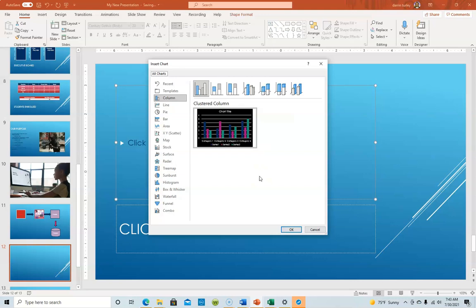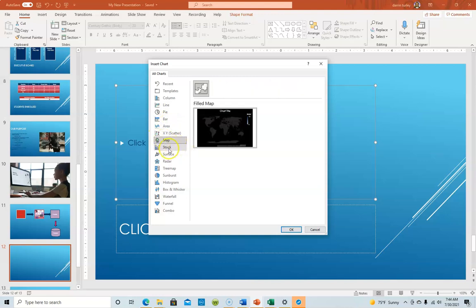box. In your insert chart dialog box, you'll see to the left of the box different charts which you can input into your slide presentation. The common ones are generally listed on top, like the column. You have lines, the pie chart, the bar chart, area chart. If you click, you can see the different charts that you can input into your presentation. Those toward the bottom are more your newer charts.